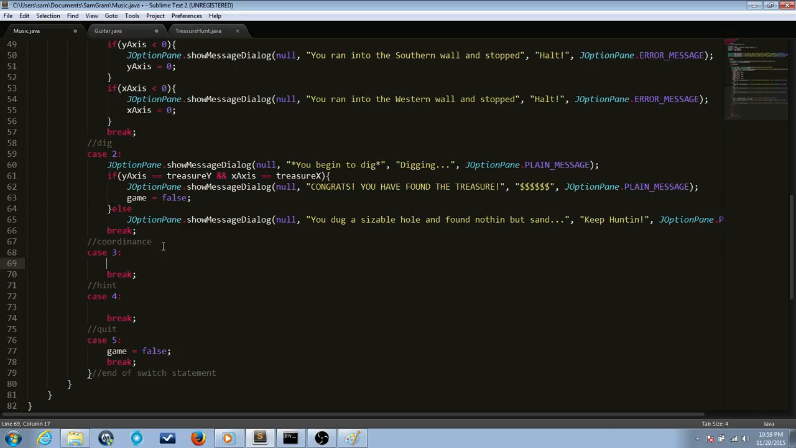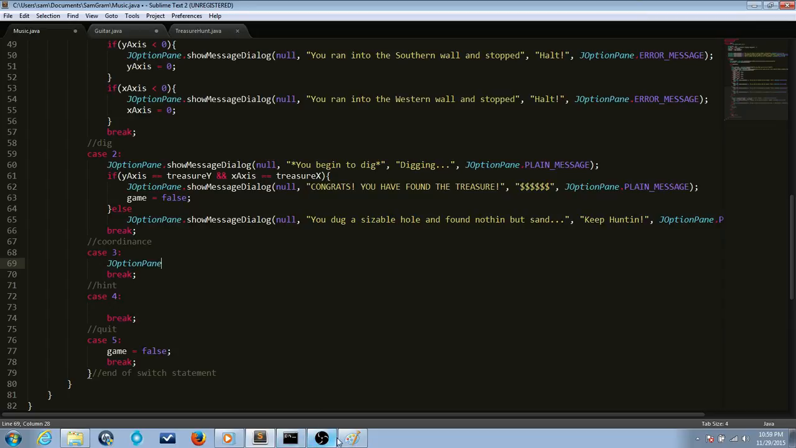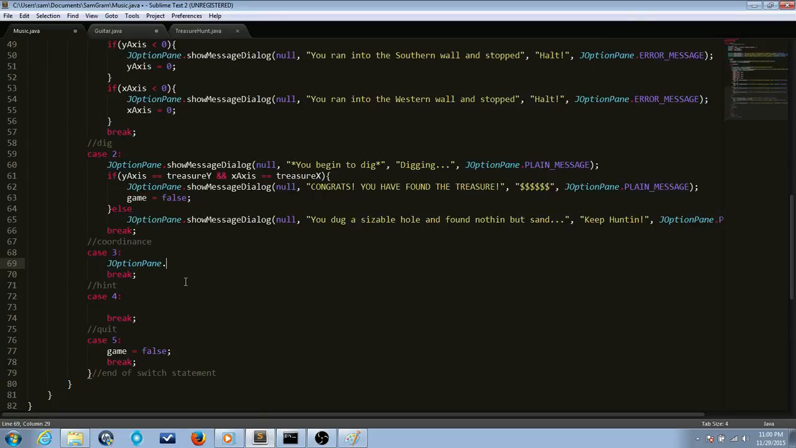For the coordinates, we just want to display where you are on the map. So essentially it's just going to take the x values where you are and the y values and let the user know where you are. So show message dialog. Then let's give it one of those guys. We're going to plus, and the variable x goes first. Then we want to get those guys plus the y axis plus that guy.